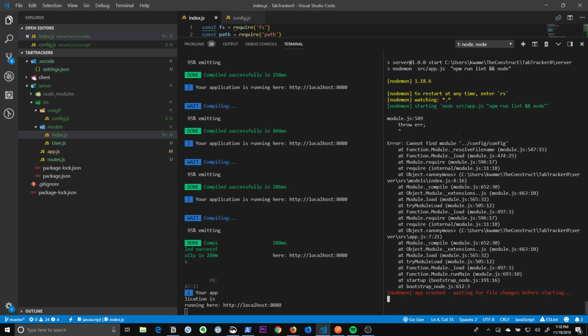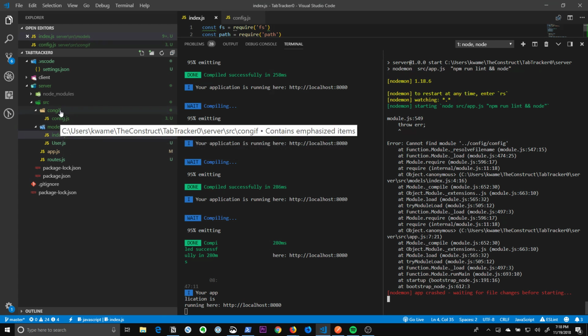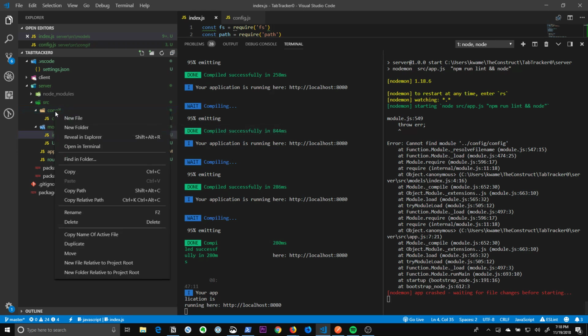All right, so we still can't find config. So let's look at our folder name first. All right, so "congif." This should be "config." All right, so we're gonna rename the folder. Rename.